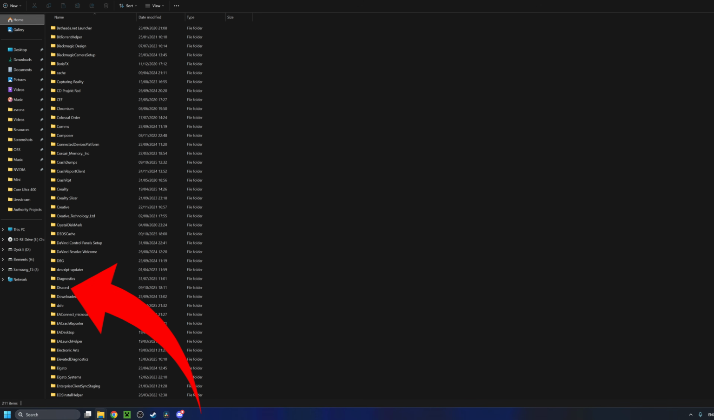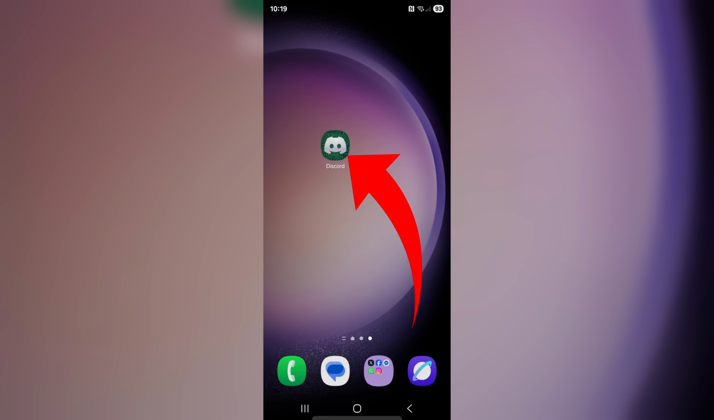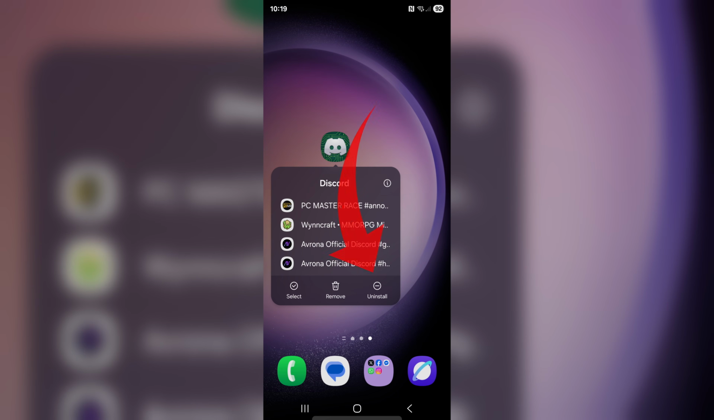While on mobile, you can simply just do it by holding down on the icon of the Discord app and then tapping on the uninstall button. So those are the main troubleshooting steps you can take if you can't hear notifications coming from Discord.